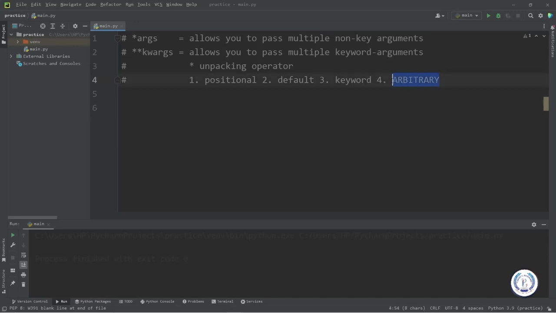Today I need to explain arbitrary arguments. Arbitrary meaning a varying amount of arguments. We don't know how many arguments the user is going to pass in when they invoke a function. To accept a varying amount of arguments, developers tend to use these parameters of args and kwargs. Args means arguments. Kwargs means keyword arguments.